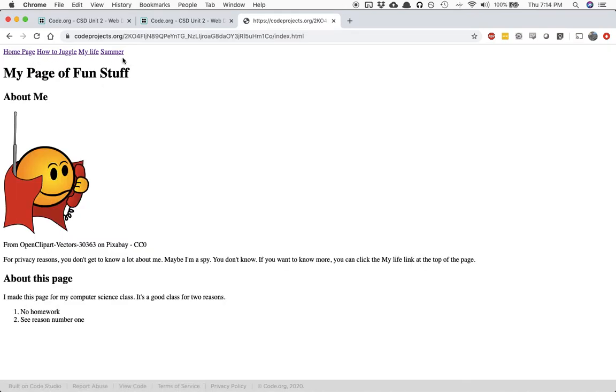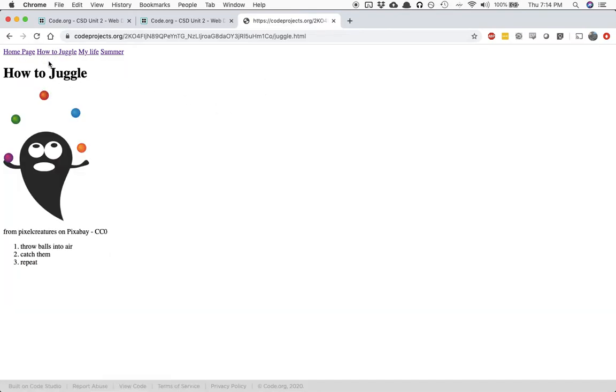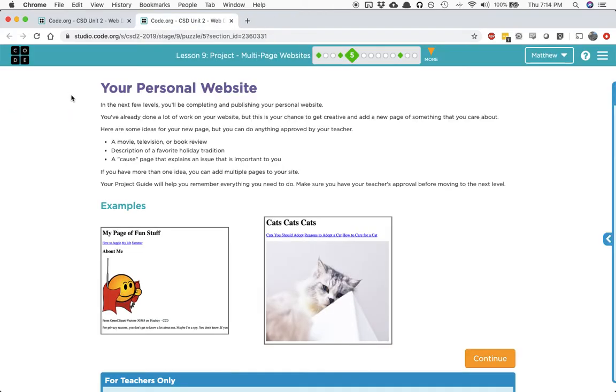It might seem kind of weird right now for this, but when we get to CSS, you're going to see why I want to be able to have a full navigation bar that looks kind of nice up here. Even though when you're on the how to juggle page, if you click how to juggle again, it doesn't do anything because we're already there.